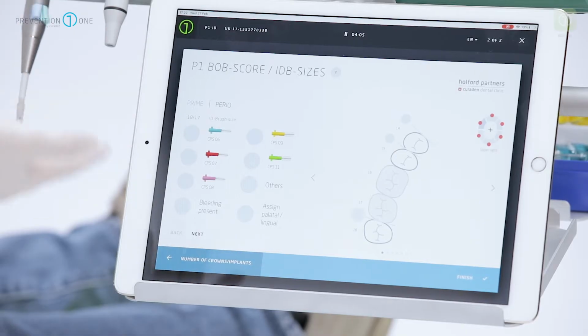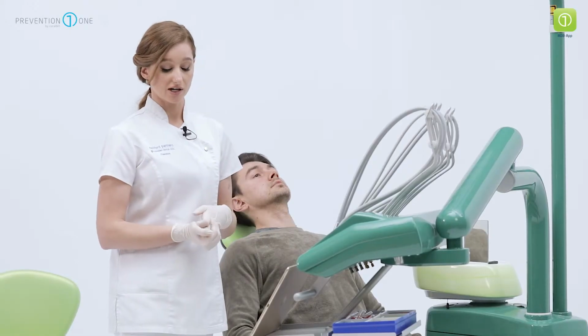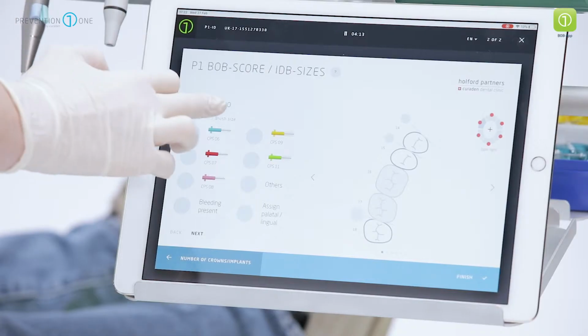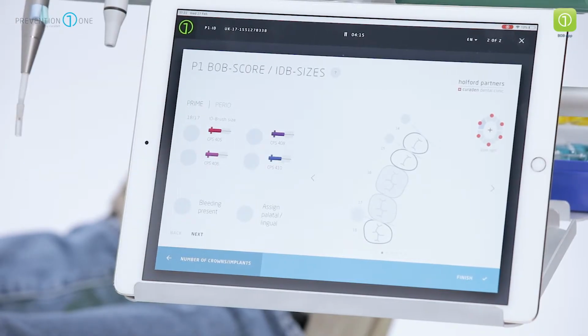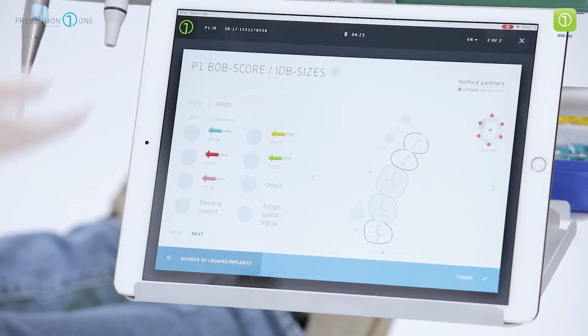So as you can see on the Bob app, we have a range of colours. Now this is the Prime range from the Curaprox brand, and we also have the Perio range. By clicking on the Perio button, we actually have the options of the larger interdental brushes. By clicking on Prime, once again we are back to the Prime interdental brushes.